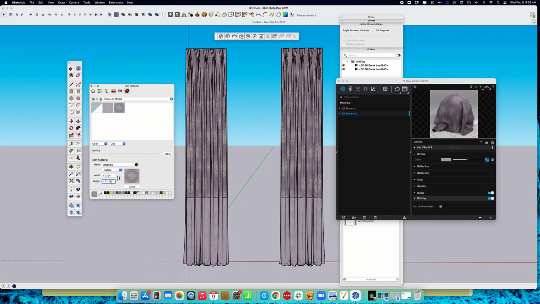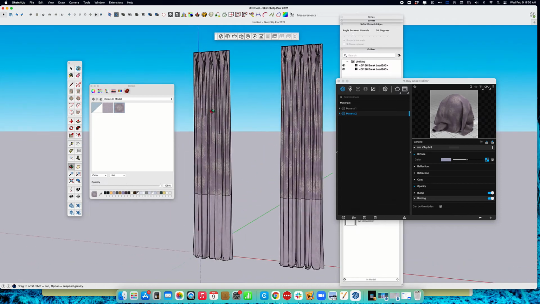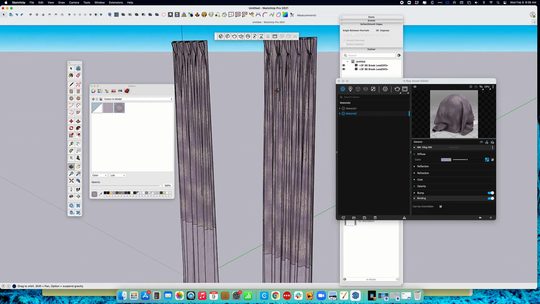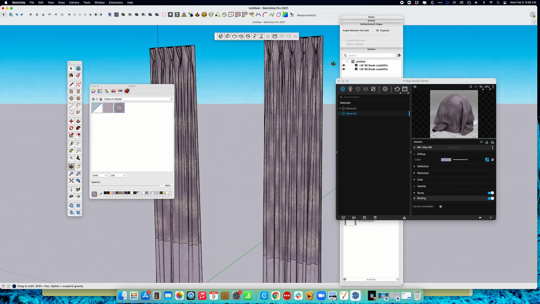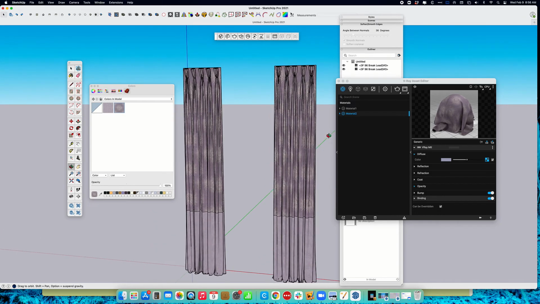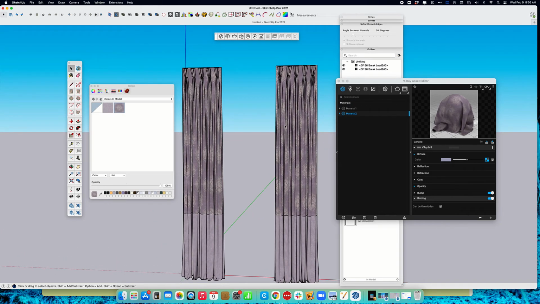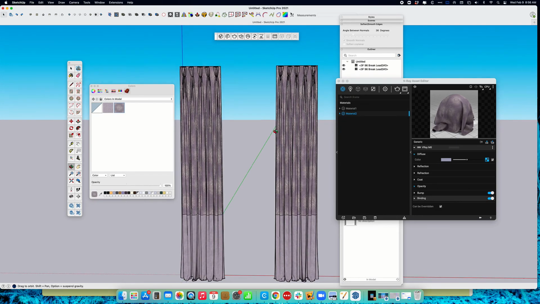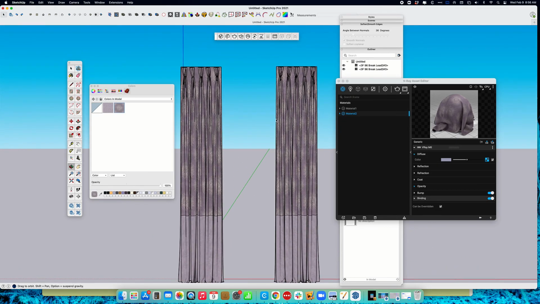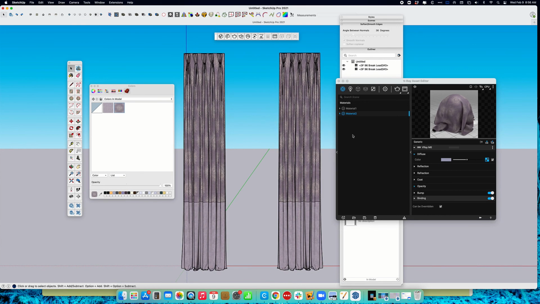Our fabric has been mapped properly, it's to scale, and everything is wrapped and follows the contours of the drapery panel. I suggest that you do not try to manipulate this texture in any way with any other tools. It will simply distort the mapping, and you'll run into all kinds of problems. This is the simplest way to do it using the VRay tools.